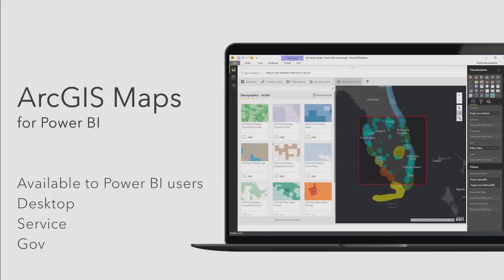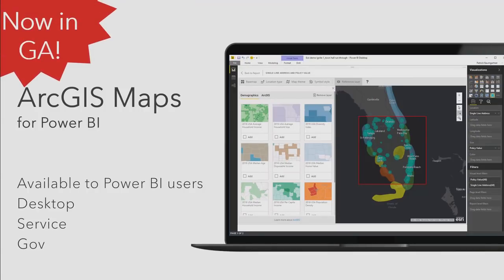So talking about ArcGIS Maps for Power BI, this is a brand new visual, as I mentioned. It started probably about 1 year ago. We started development efforts in earnest. We went into preview last September, and we're very proud that as of last month at the Microsoft Data Insights Summit, we became generally available to all Power BI users for free, baked into Power BI. So that's a pretty important thing.